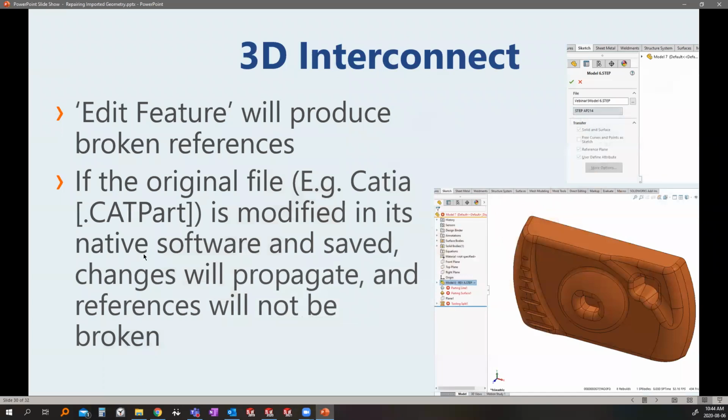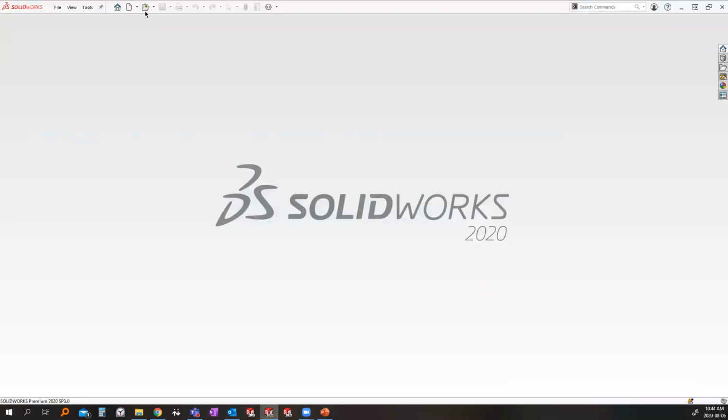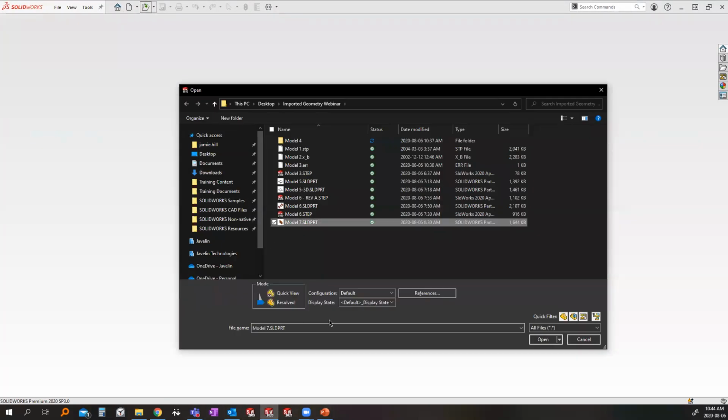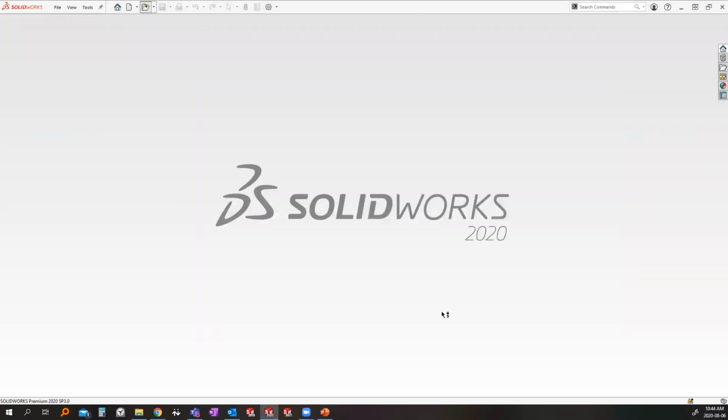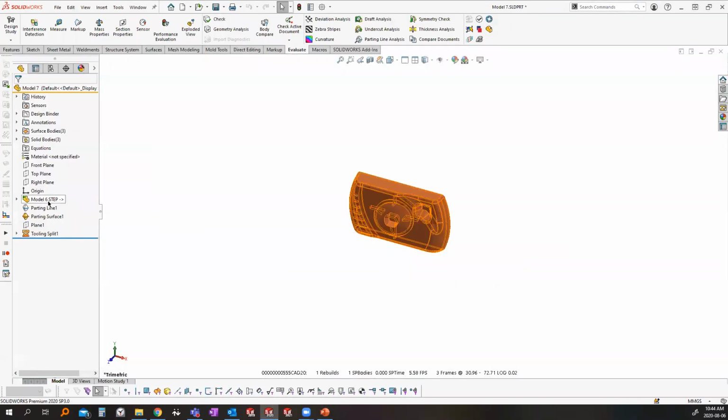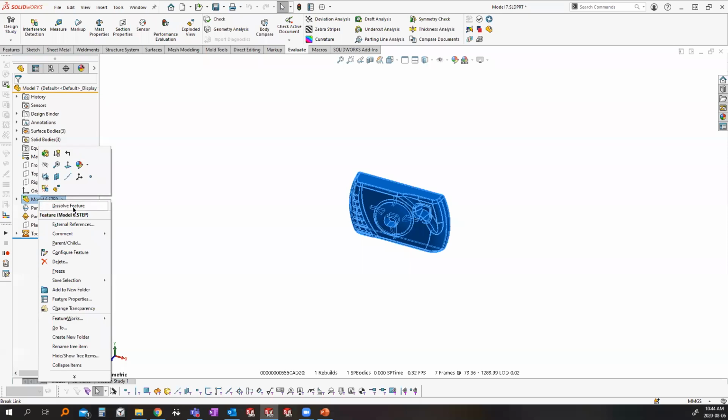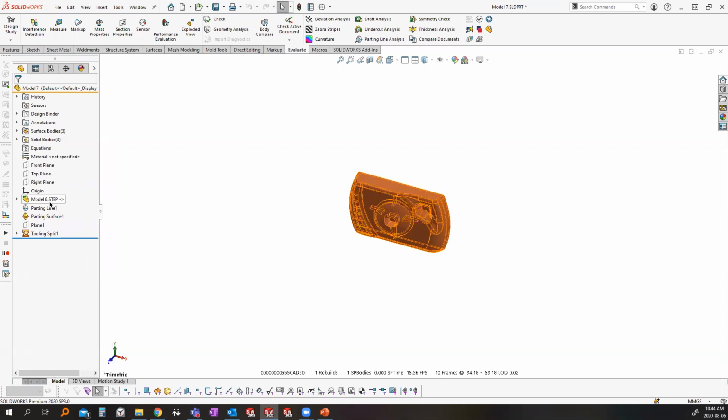As for 3D Interconnect, it's not as straightforward, unfortunately. So let's take our 3D Interconnect model. So this might be, say, a CATIA file that I've used 3D Interconnect to translate in. This is the dissolve feature that I was talking about before, if you want to bring it back to just kind of a dumb import.